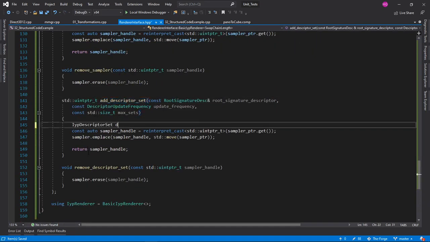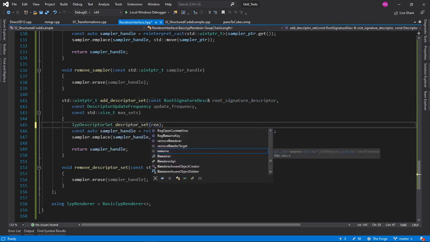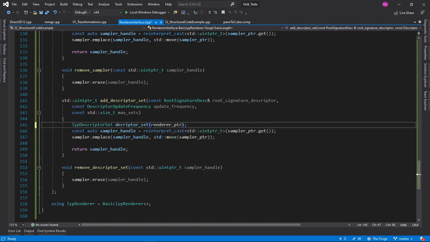So I'm going to construct a descriptor set here. Just going to pass render footer, like get. Of course, we're going to pass a reference to it. Then we're going to pass the update frequency and the max set. So we have a descriptor set here. Then I'm going to get the descriptor set handle here.